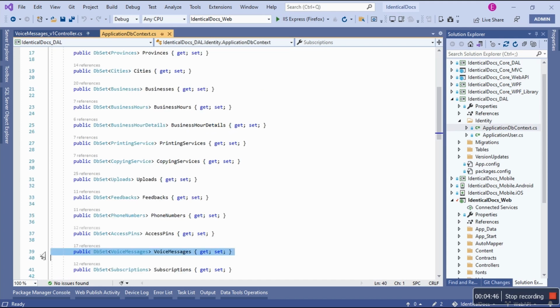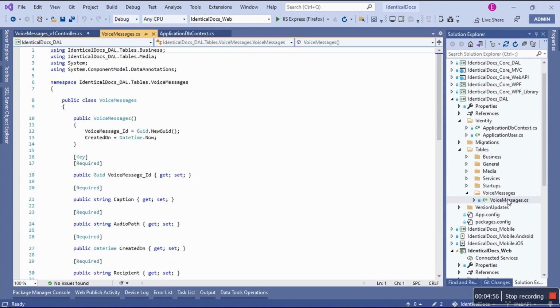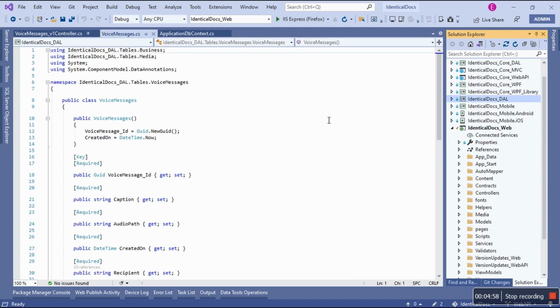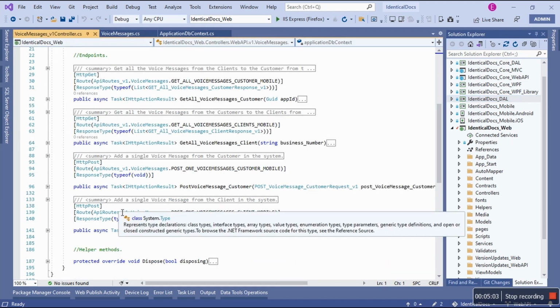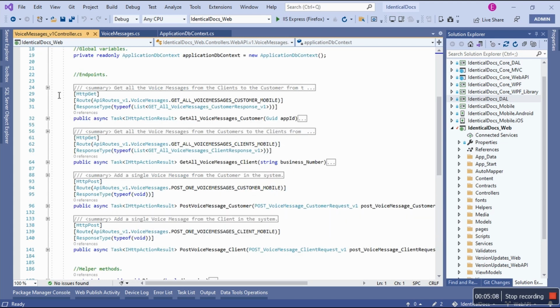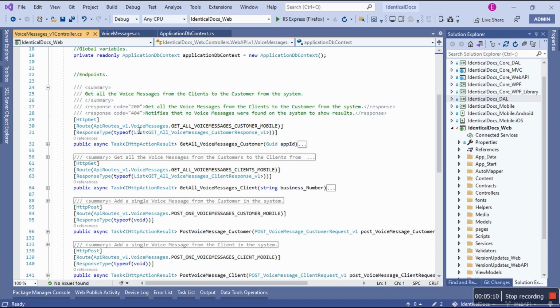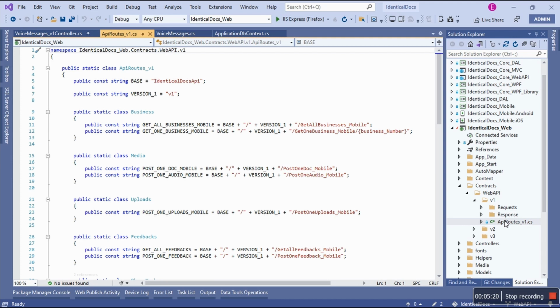I'll talk about this class, what it does, and then we need to focus on voice messages. And then we need to go into this voice messages. It's an entity data model class. So let's go to tables, voice messages. There we go. And we'll talk about this guy. And then what do we need from the controller? I have 4 endpoints. Let's see how many we can cover. We need this class ApiRoutes v1, so let's go to contracts, web API v1, ApiRoutes for v1. Give it a couple of seconds.